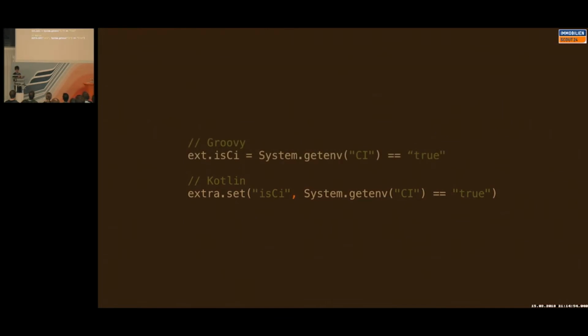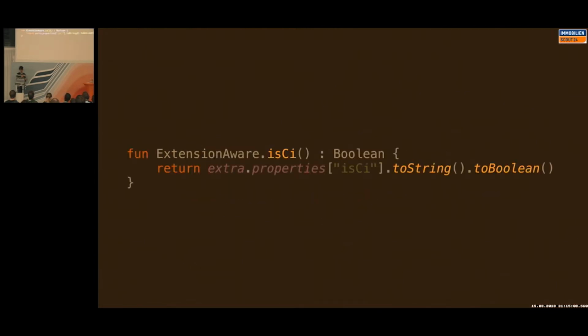And then the thing is, it's a little tricky to get this value in Kotlin, whereas in Groovy you can just write isCI anywhere in your build script, and you have this Boolean. In Kotlin, you have to write an extension function, and this is slightly different from the extension function I told you about before, or accessing the extra block. So there's many ways of doing things. This is just an example.